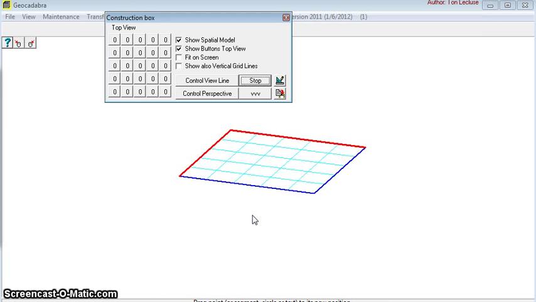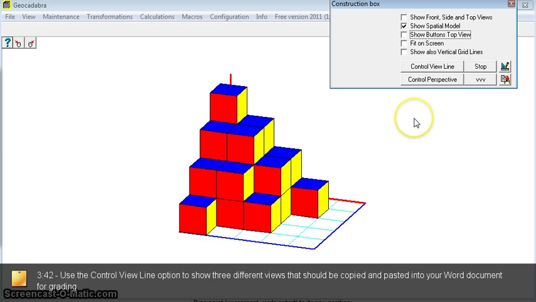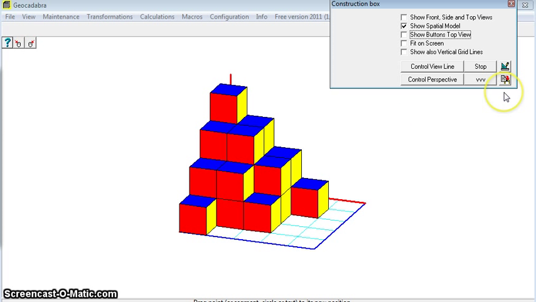I am now going to create two new figures, and I'm going to hide the Show Buttons Top View and see whether you can recreate this yourself. And I would like you to copy the whole figure into a Word document, which I will show you how to do in just a moment. Can you create the figure that I have just built on my construction box? If you can, I would like you to copy this to a Word document.